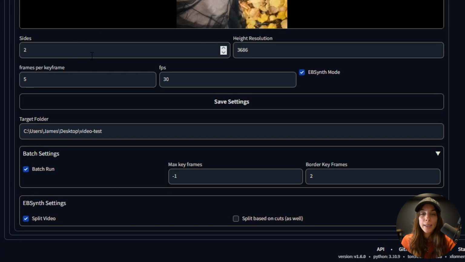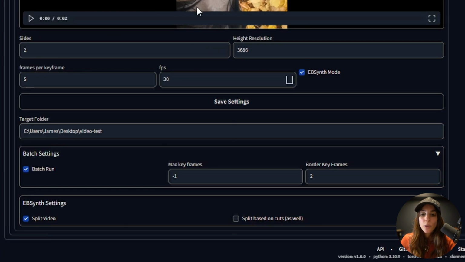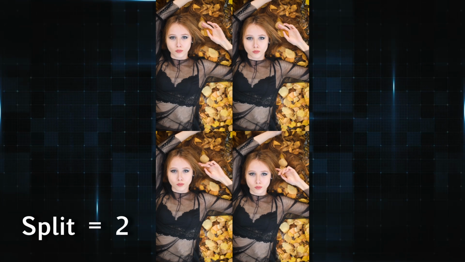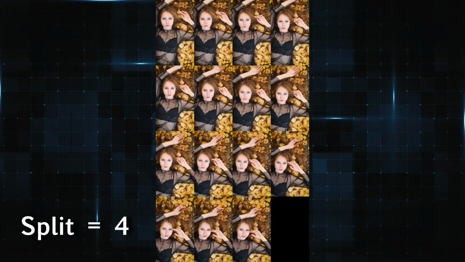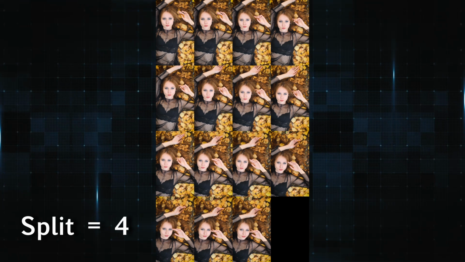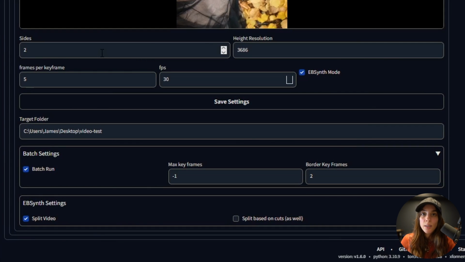So we have slide. This indicates how many images this piece of code is going to generate. So if I have 2, it means that we are going to output a 2x2 image. If you have 4, you're going to generate a 4x4 image. Now, what's better? This is really up to you. It probably saves time if you have a long video to have a bigger grid, obviously.